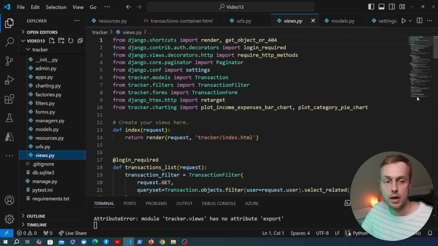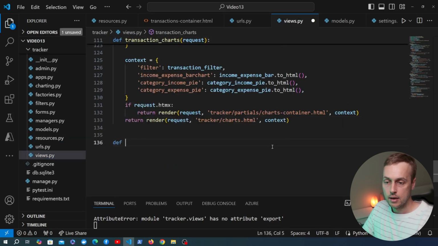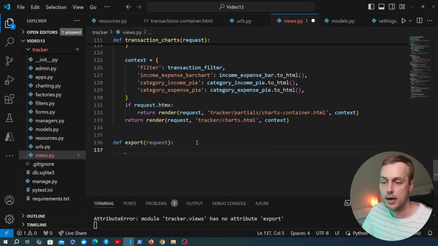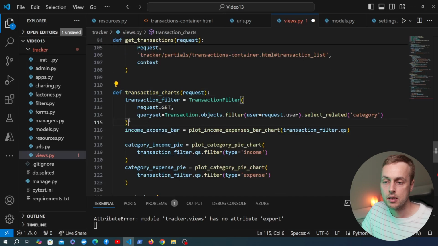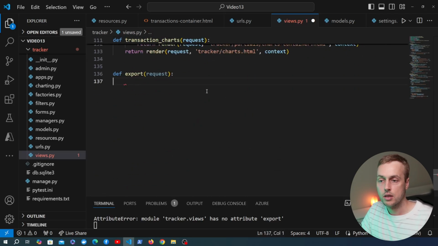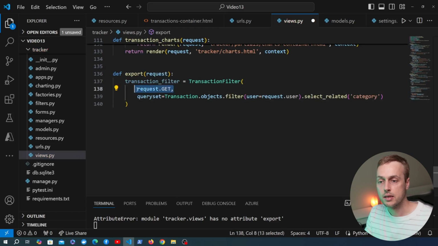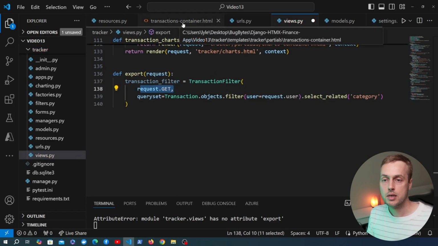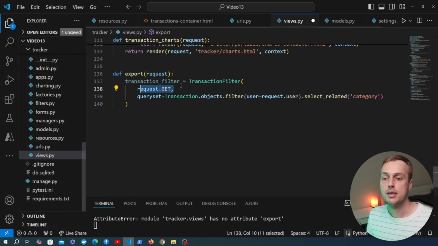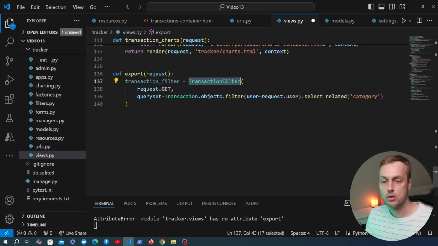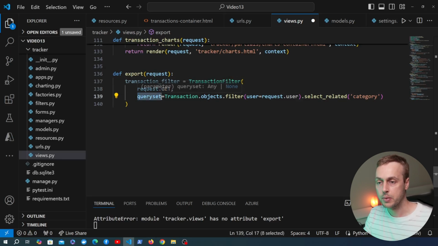So let's go to views.py, and I'm going to scroll to the bottom here and define this function-based view that takes the request as an argument. And again, what we want to do to start with, if we go up to this charting view that we created in the last video, is get the transaction filter and use that to filter down the transactions based on what's sent in the GET request. So when this happens here in the container, we are including all the parameters from the form, so they'll be sent in the GET request, and Django can then extract those from the GET request and pass them to the filter in order to filter down this base query set.